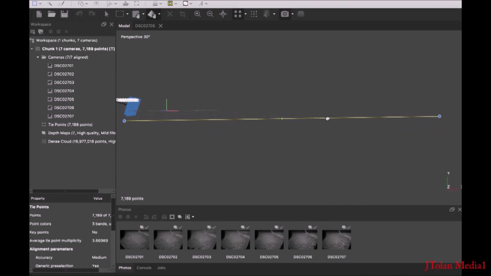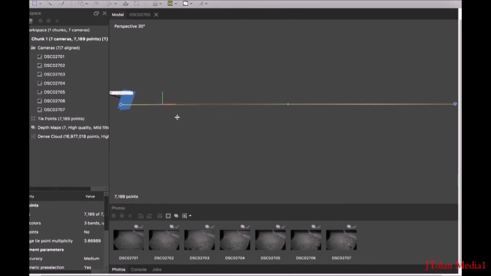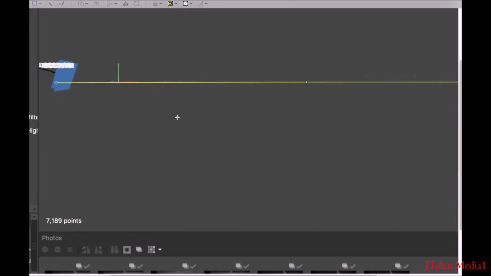Here we go. Here's the clouds on top, and down on the bottom we have the ground points. There we go. Right there. Let's move it a little bit. That looks about right. Let's zoom in a little bit.